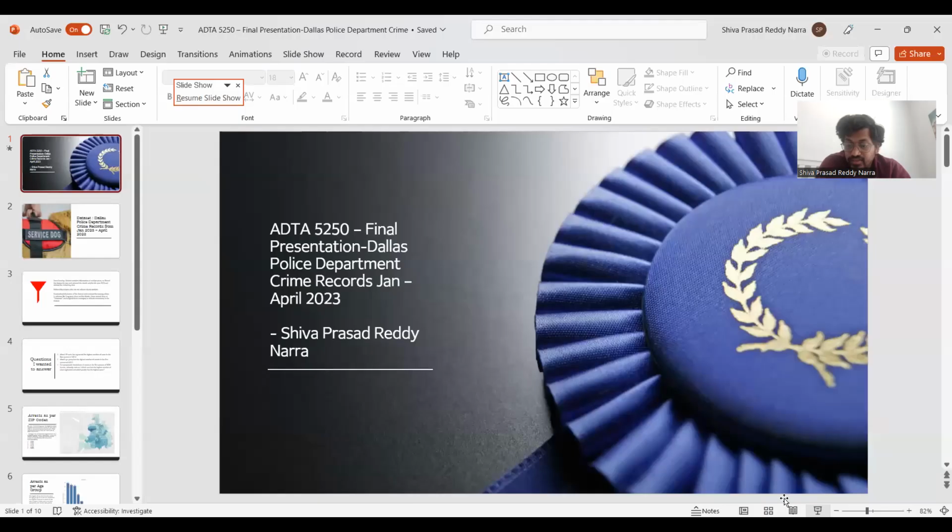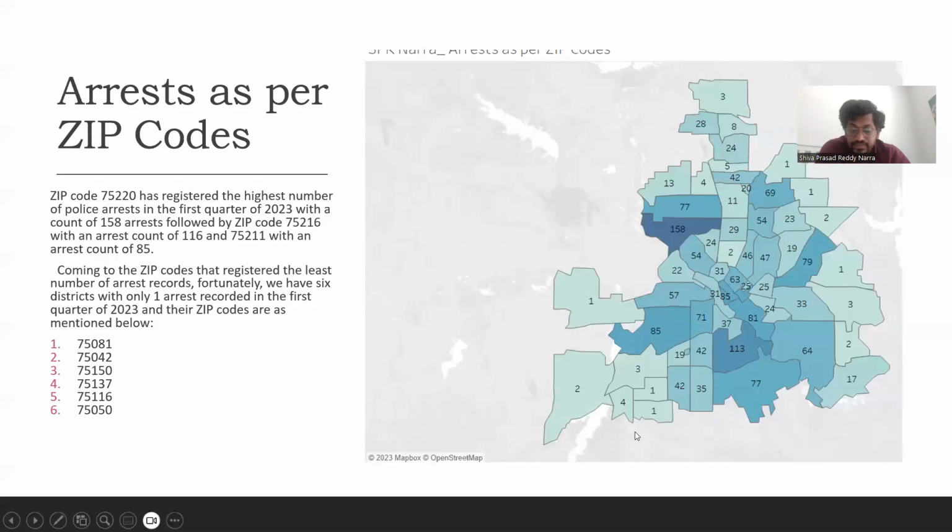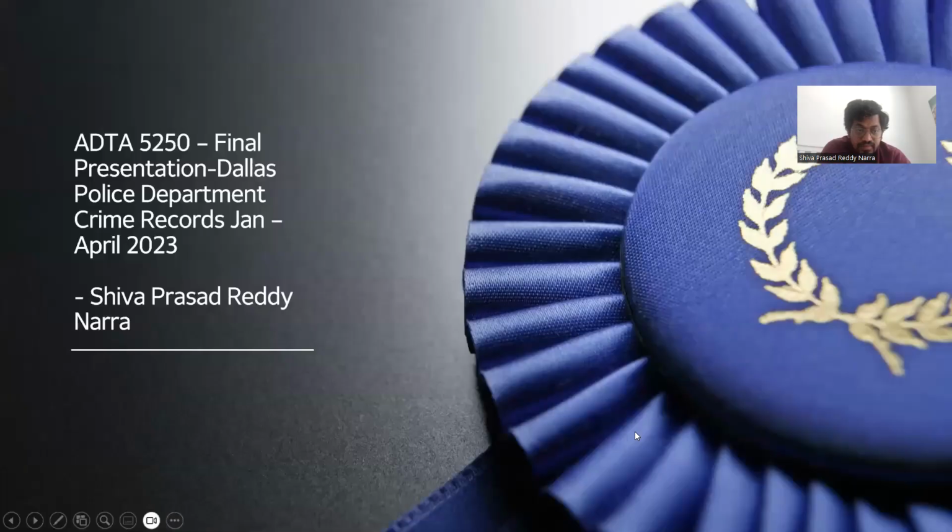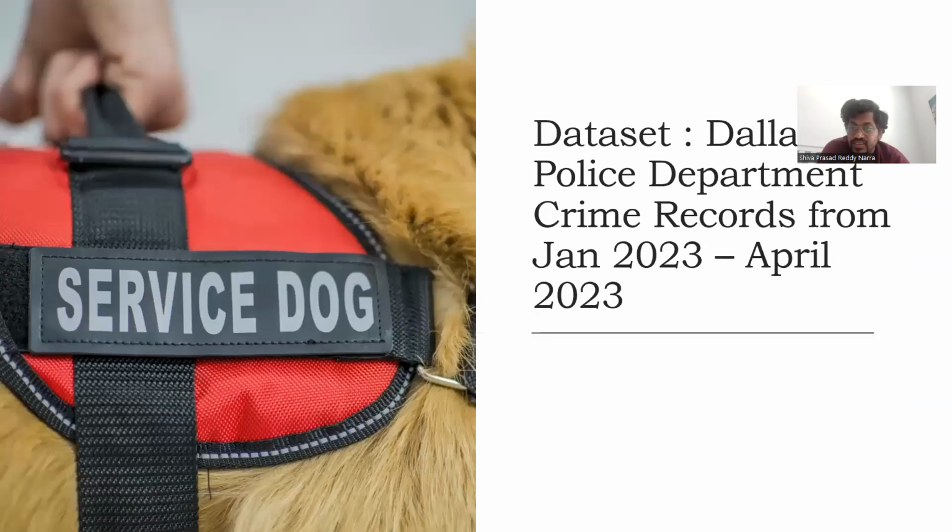Let's look at the presentation first. So the data set I have considered for the presentation is the Dallas Police Department crime records from the 1st of January 2023 to April 2023.